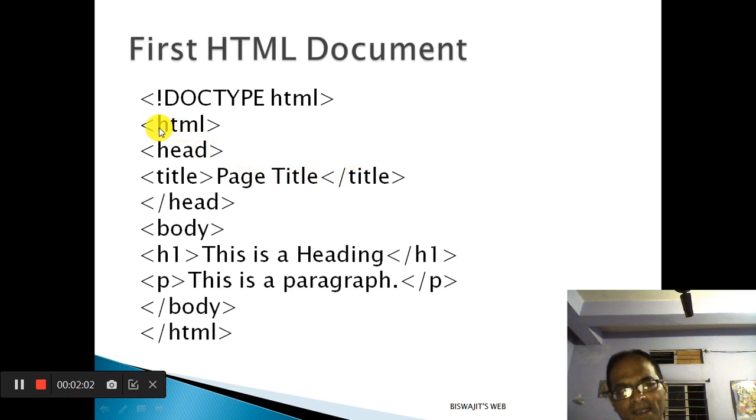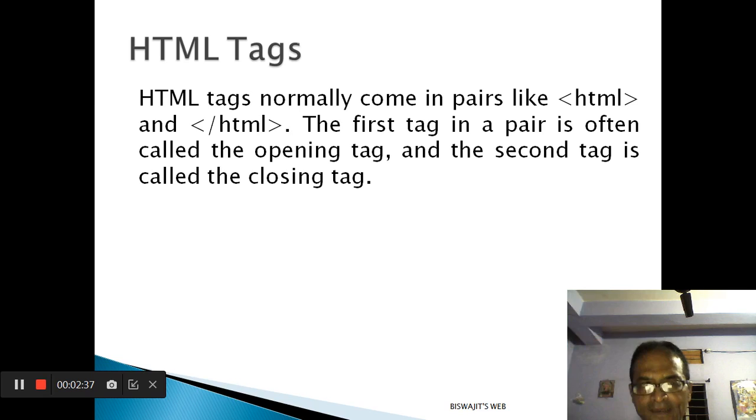Now, if you can see here, this one is HTML and corresponding to it one with a slash, then HTML. This part is called the opening tag and this is called the closing tag. Similarly, for head, we have an opening tag and a closing tag. Similarly, for title, we have an opening tag and a closing tag. Similarly, for body, we have an opening tag and a closing tag. Similarly, for H1, we have opening and closing. Each and every element has to be like that. Now, let's see the next slide.